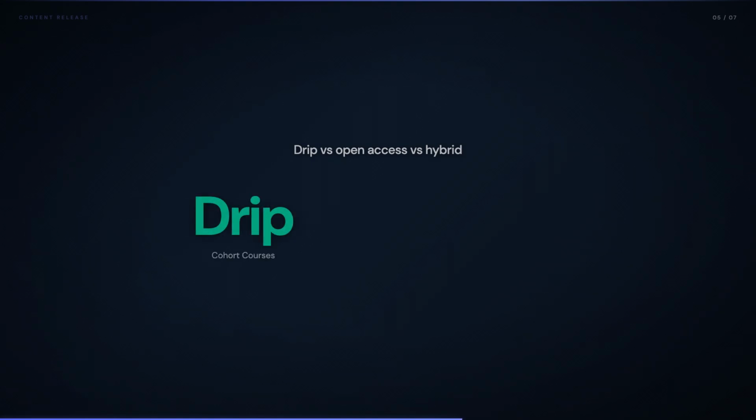Now, should you release all content at once or drip it? Drip scheduling, releasing 1 module per week, works best for cohort courses where you want students progressing together. It creates natural momentum and gives you time to engage with assignments before the next module drops. Open access works for self-paced courses where students set their own timeline.